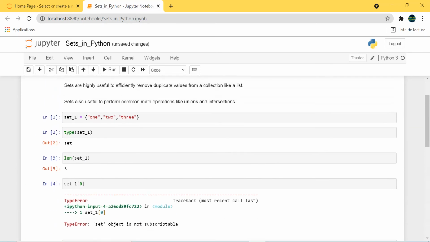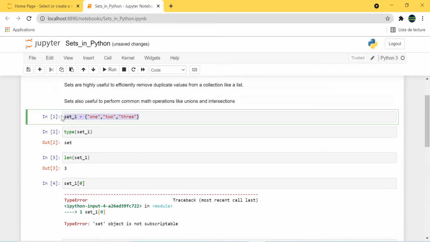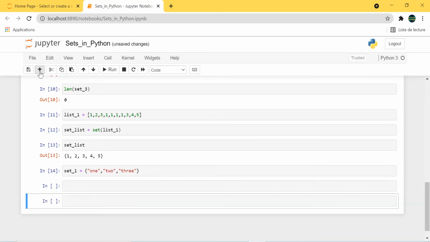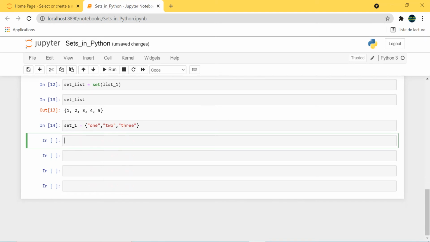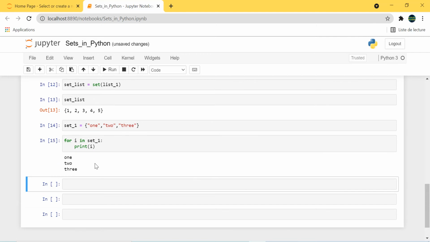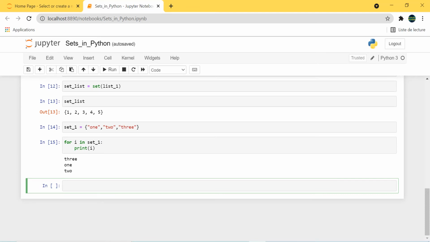So we are going to copy that, for example set1, and we want to loop through this set. So for i in set1, we print i: 1 2 3. As with tuples and lists, we can use the for loop to iterate over the sequence and print our elements.